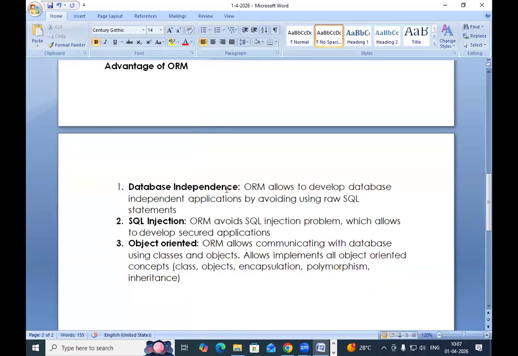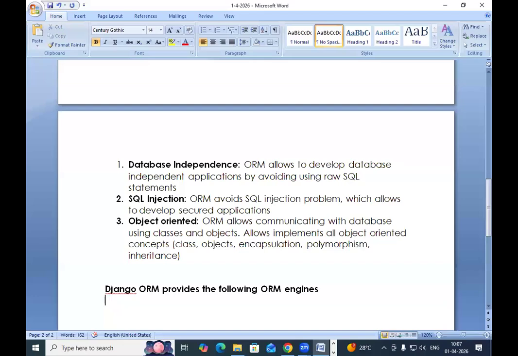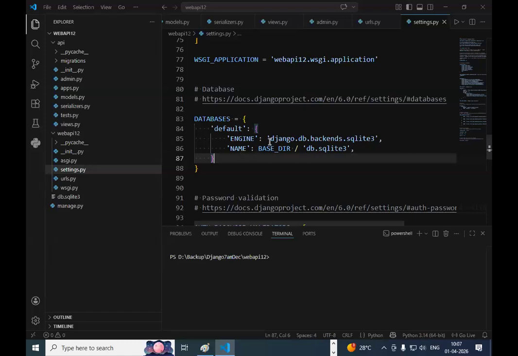Now Django ORM provides the following ORM engines. If you see the list of ORM engines, an engine is nothing but a library. The name of the package is django.db.backends, and the name of the module is sqlite3. The name of the library is SQLite 3.